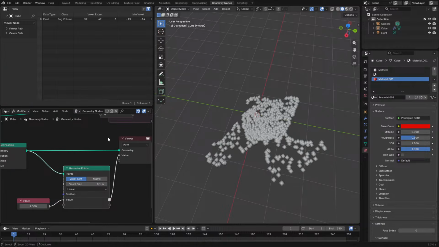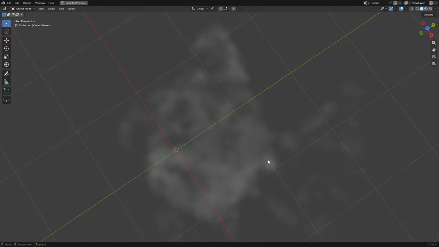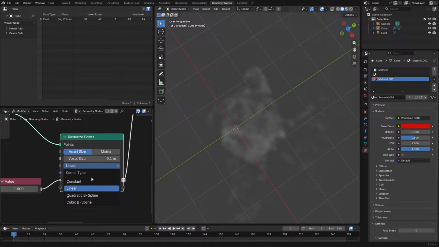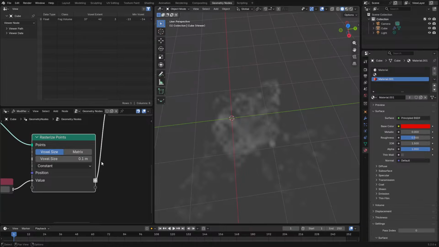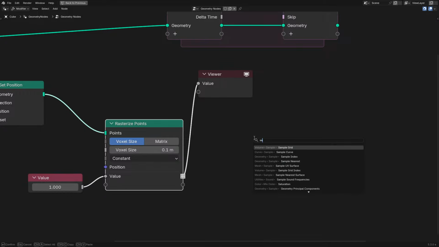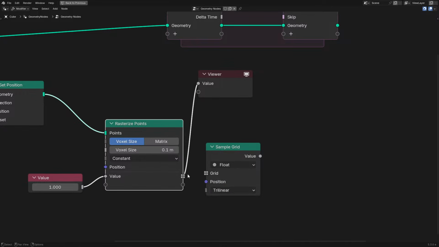So if we take a look at the grid in this case, we can see that the parts where there's more points, it's brighter, and the places where there's less points, it's darker. We have options for interpolation. If I set it to constant, we'll just see the cells themselves, and that's good. And then to get this data back, what we would do is use sample grid. Yeah, it's that one, right? I almost forgot about that.